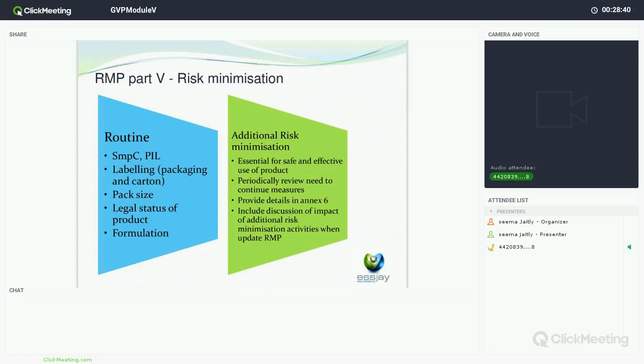So if we move on to part 5 now, so risk minimization. So again, routine and additional risk minimization. The routine part, they've given a lot more information with regards to some of these things. So the SmPC, we've been used to labeling, pack size, legal status. There's a lot more information with regards to this and what would be considered routine risk minimization to help you to make that distinction between the two. Of course, there is the reference to GVP Module 16, which gives you that full information around your risk minimization and additional risk minimization, but it is quite helpful, the information that's provided within the module.